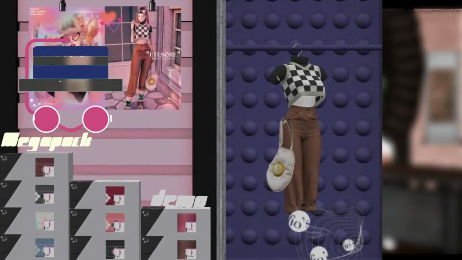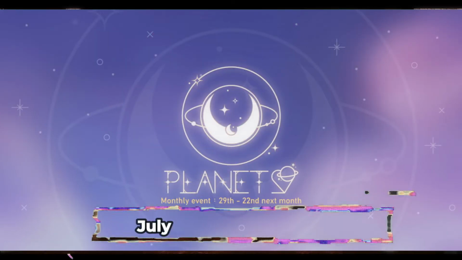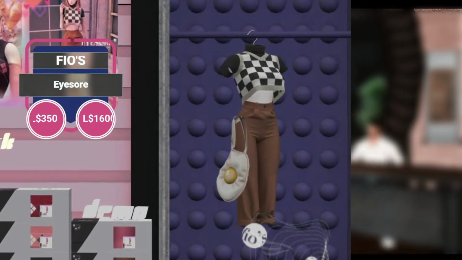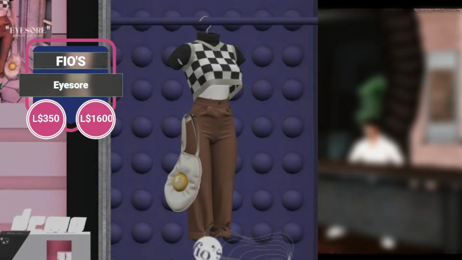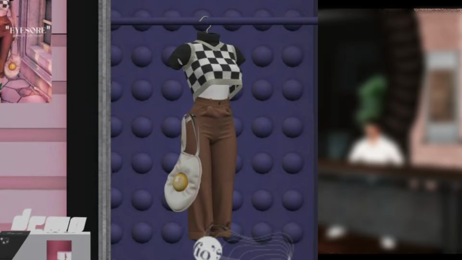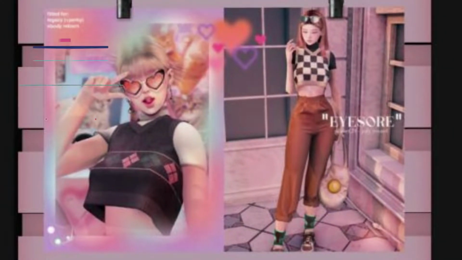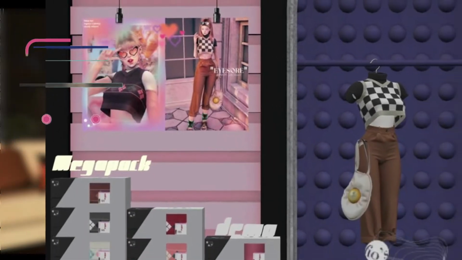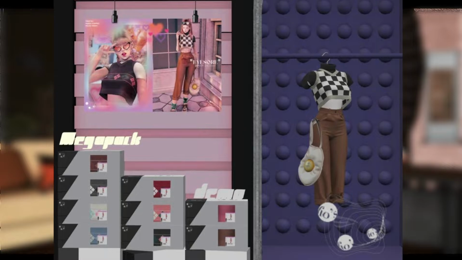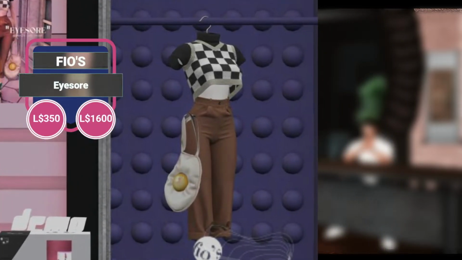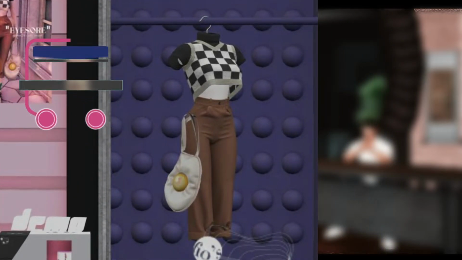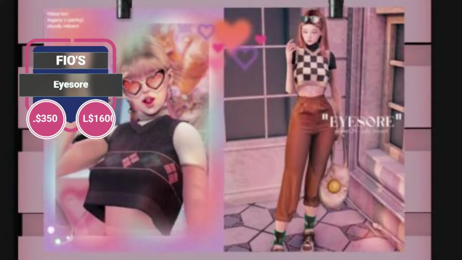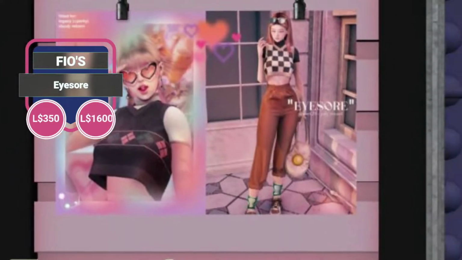Now, from Planet 29, which, as I mentioned, starts from the 29th to the 22nd, we have from Theo's the eyesore outfit. Don't ask me why it's called eyesore. I like it. I think it's a cute outfit. The egg purse cracks me up. Yes, I like the egg purse. It literally looks like a sunny side up egg. It's cute. I think it's very funny and playful. I thought it was very fun.